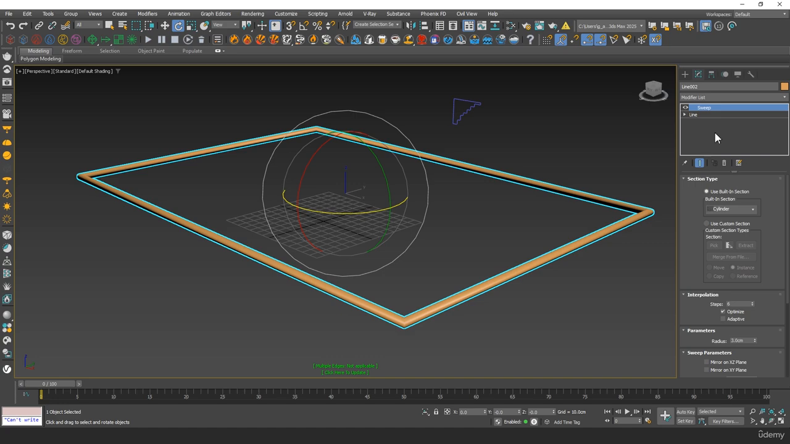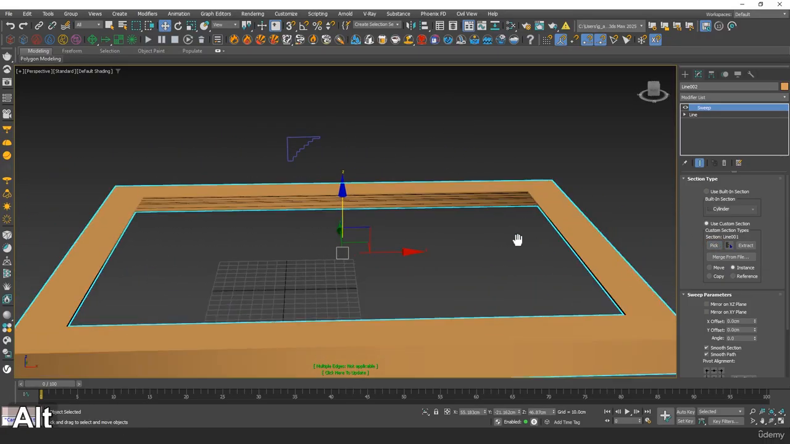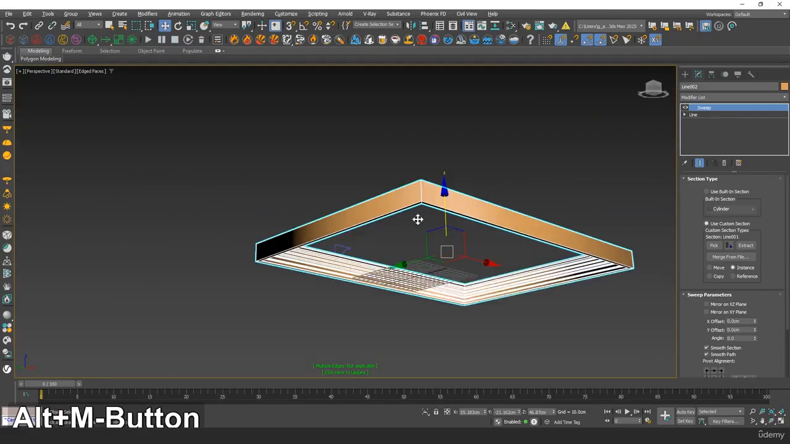Next, we want to specify exactly what shape the sweep should follow. In the section type rollout, check the option that says Use Custom Section, then click the Pick button, and select the molding profile you just created directly from the viewport. And that's it. Your custom crown molding is now complete.